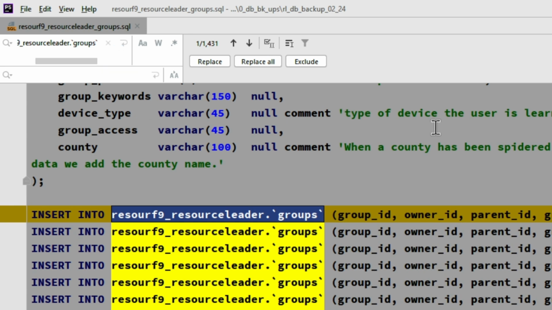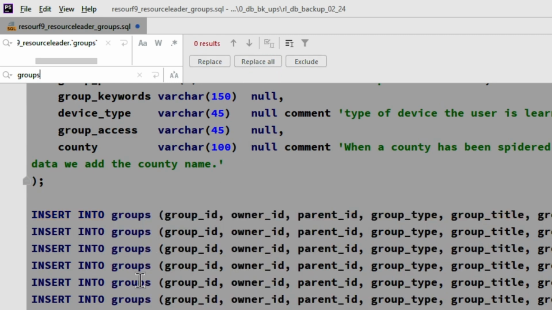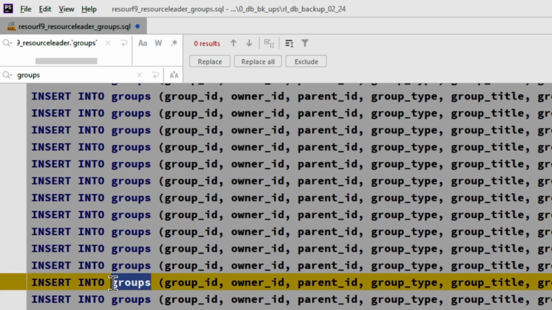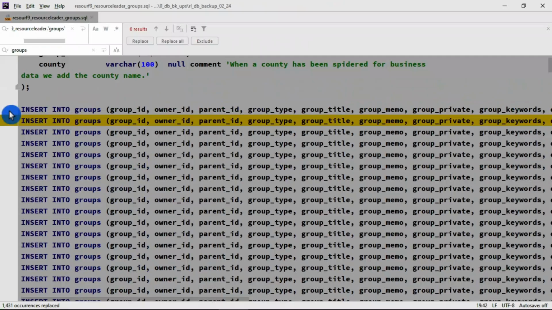And now look at that. You can see that it's got 1,431 of those. So what do I want to do here? I just want to fix these to work properly, and I'll just replace them all with the lowercase word groups. Replace them all with the word groups. So now we'll just hit replace all, and now they've all been replaced with the proper lingo. All right. So now we can proceed to put all the rest of these records into the database.